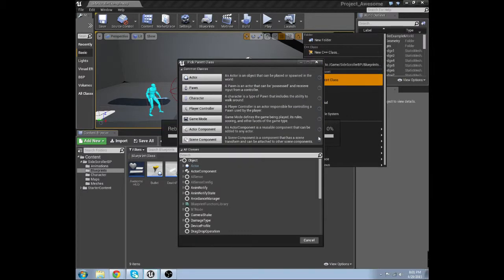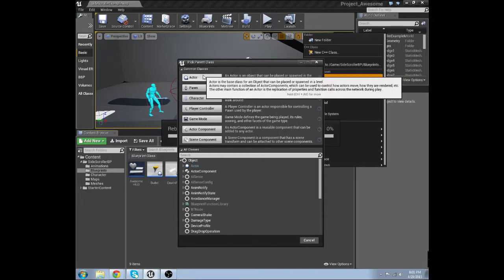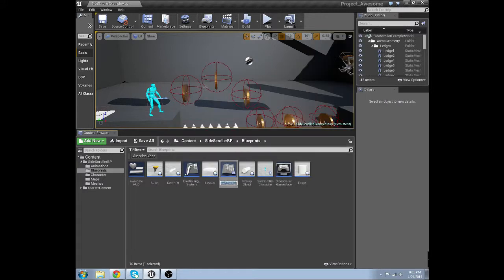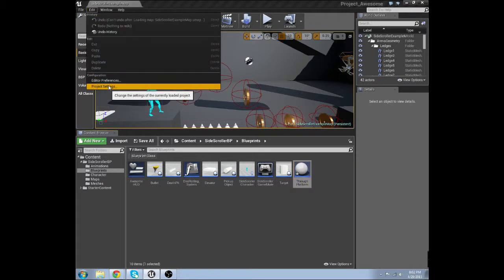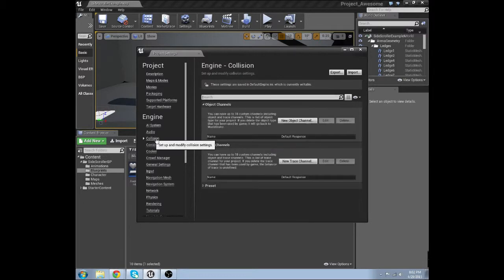So I'm going to set up a blueprint class. Go ahead and do actor blueprint. We already have one called elevator, so we're going to call this one through platform. Then we're going to come up to our project settings, go to collision, new object channel. We're going to call that pass through. Default response is block.